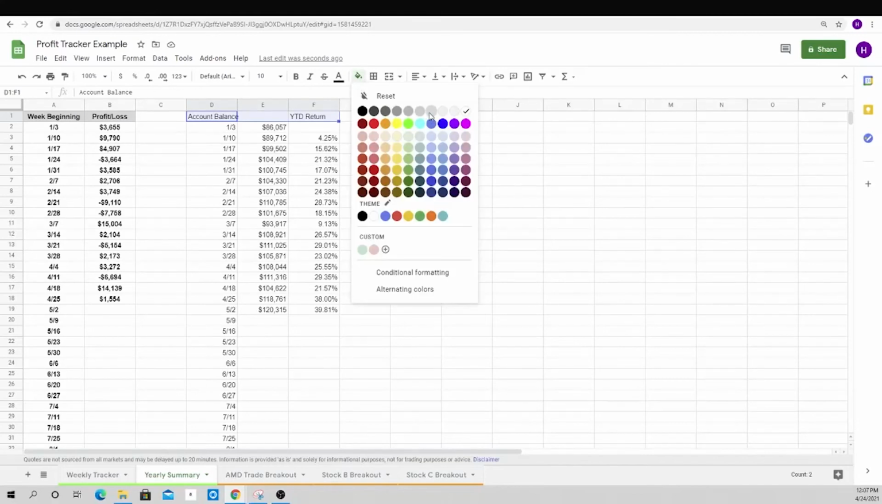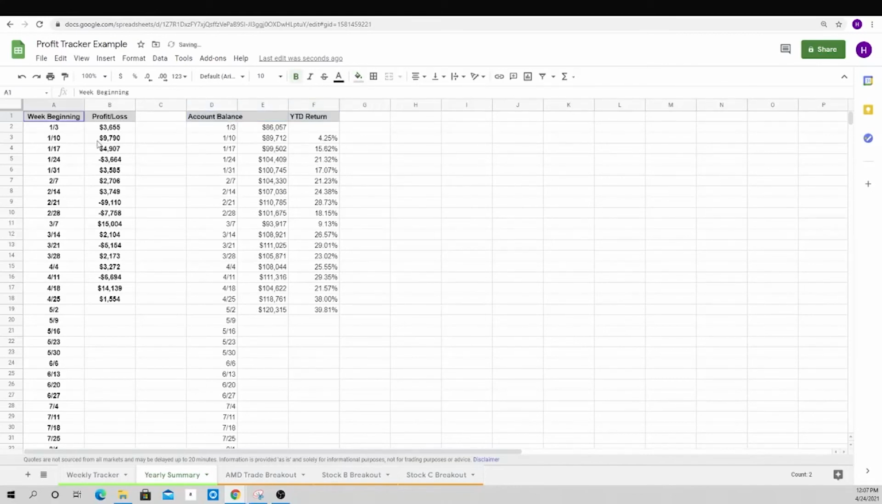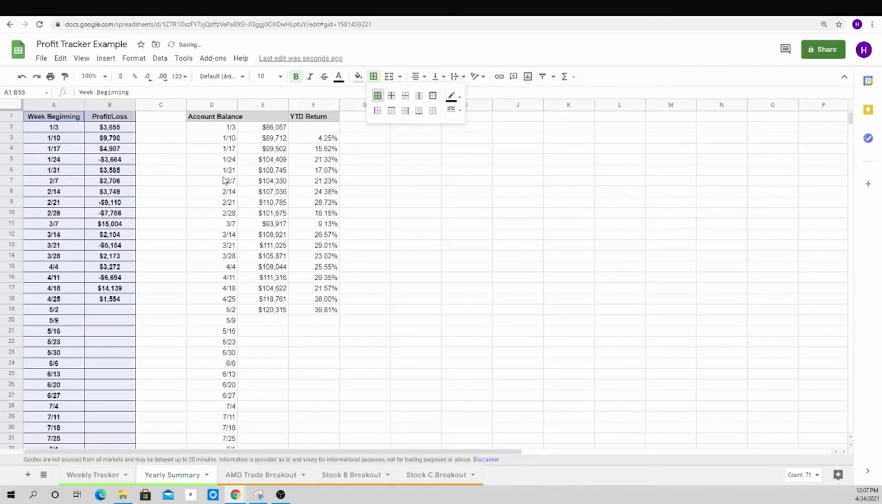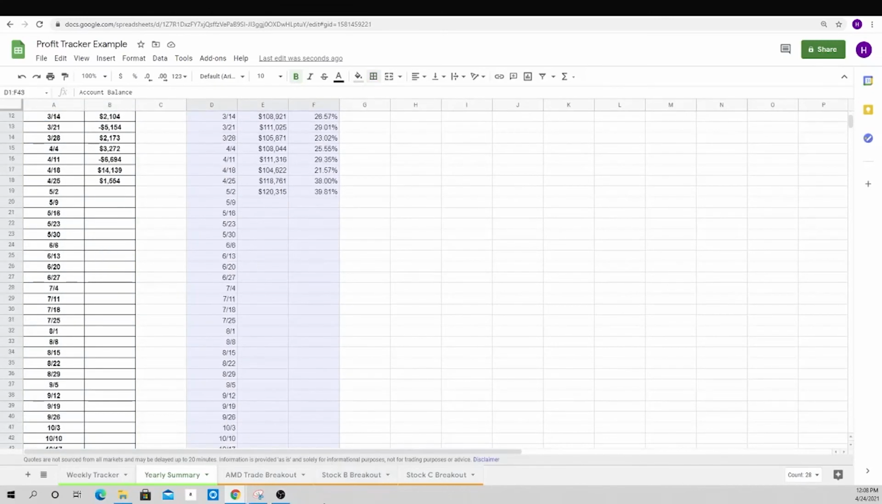So make those bold. Coming down here, we're going to want to put borders on all these right here to make this into a table. And we are also going to want to put borders on here to make this one into a table.